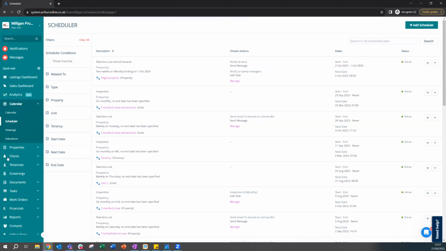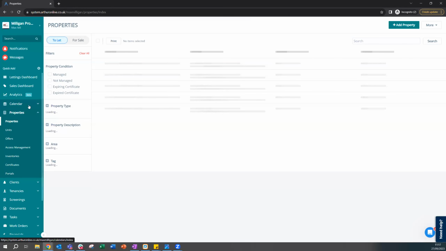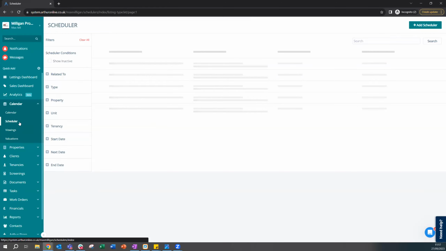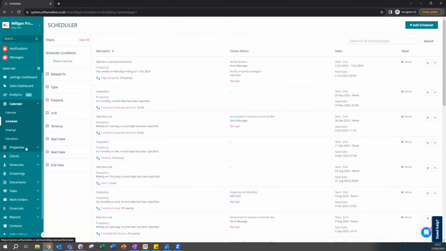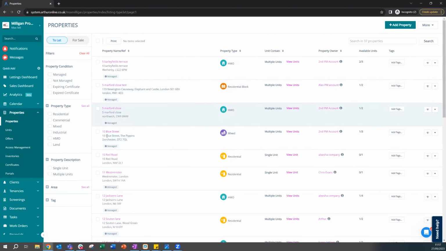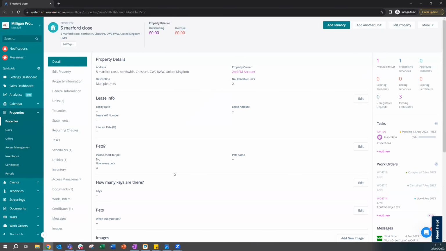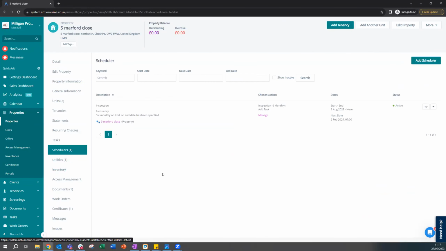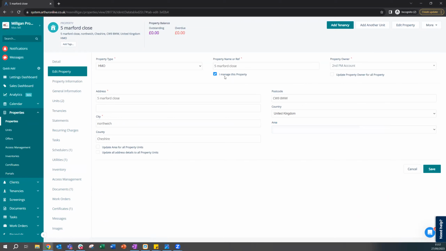Yeah. And then I will just show you how to create another one on the property level. So it is exactly the same as creating it under the scheduler. So this is the kind of master pane. But if you do go on this property level right here, and then I will just choose any random property. You can go on the scheduler right here. And then if you are on the property level and you don't see all of these tabs right here, you can go on edit property and tick I manage this property in order to show all of these management tabs right here.